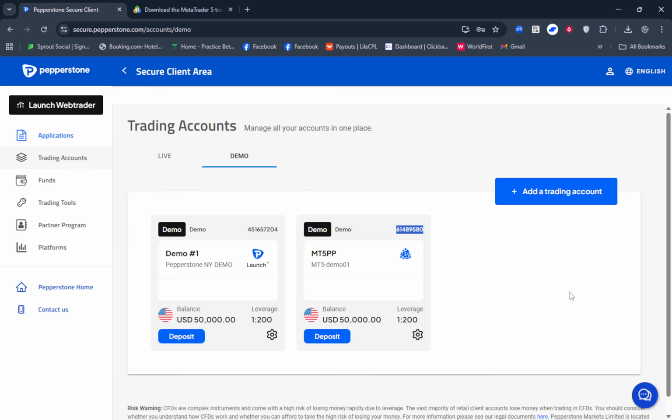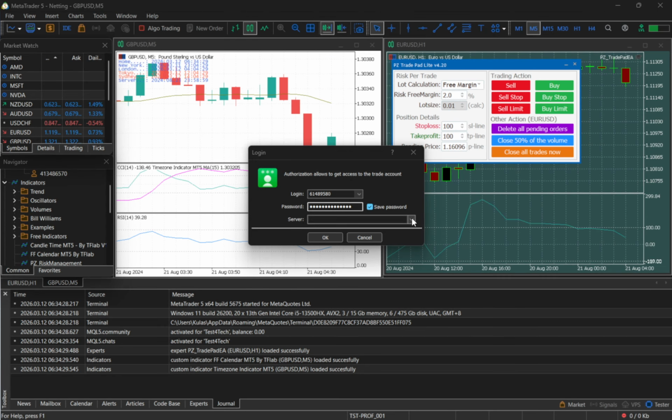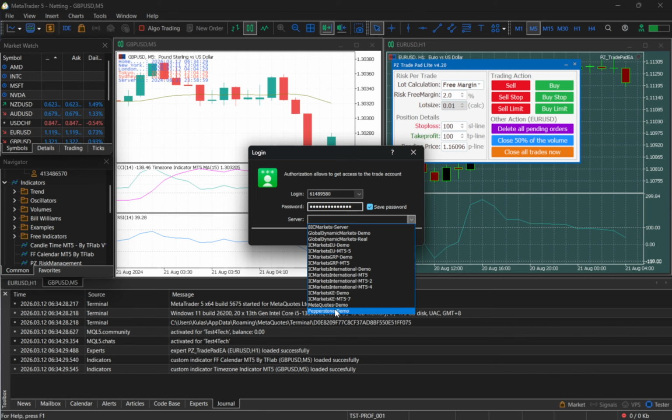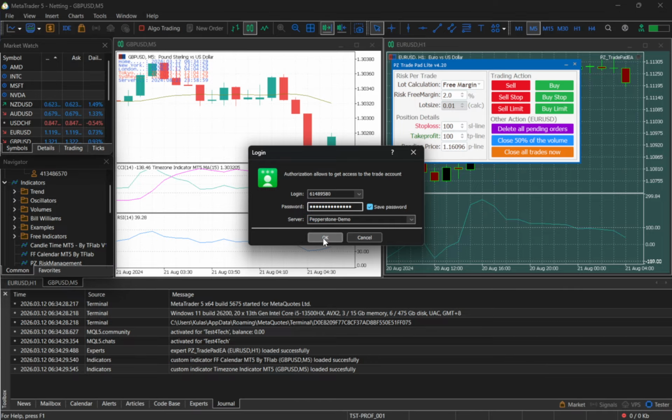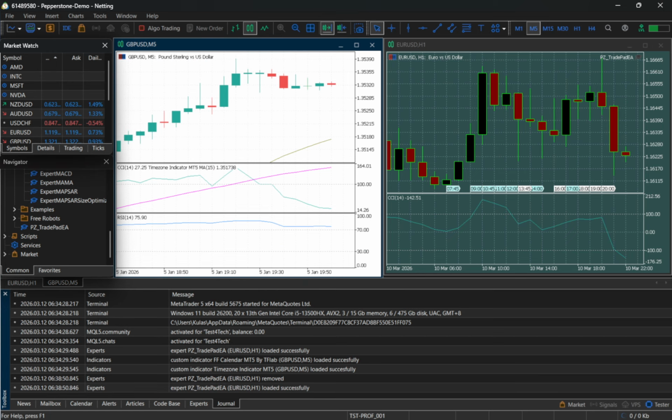manage positions. If you're using mobile or WebTrader, select the same broker servers from the login screen and sign in with the same MT5 credentials. Whether you're on desktop or on the go, the process is essentially the same once you have the right details and the correct server selected.